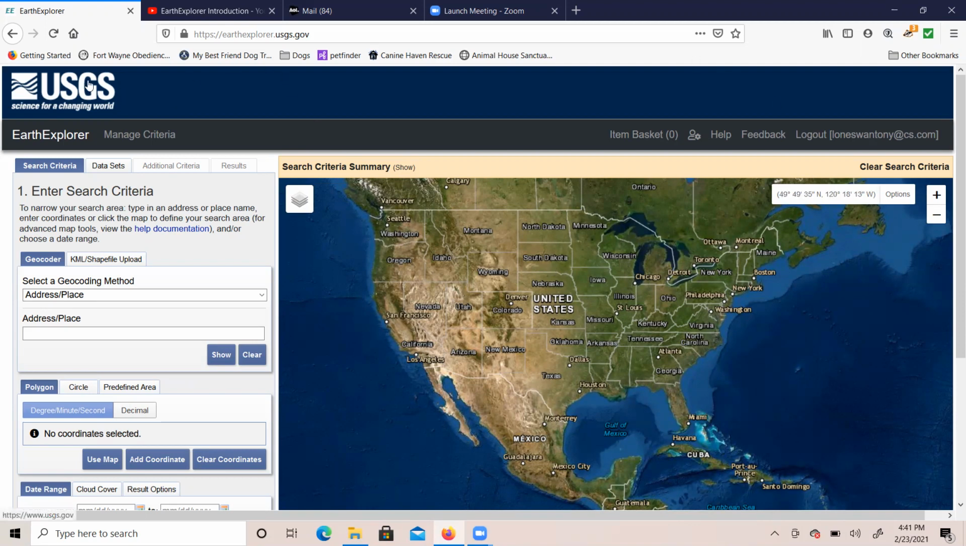Earth Explorer is located on the U.S. Geological Survey website at earthexplorer.usgs.gov. Note that you will need to register and log on as a user in order to download imagery and enjoy full site functionality. But don't worry, it's free and registration takes less than a minute.